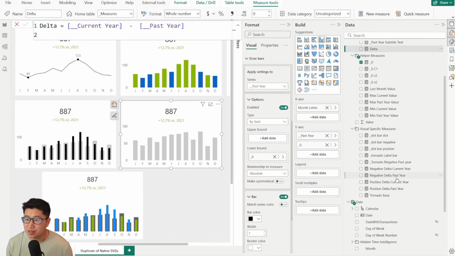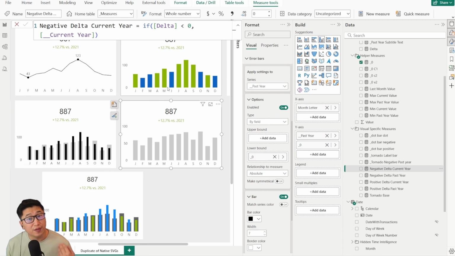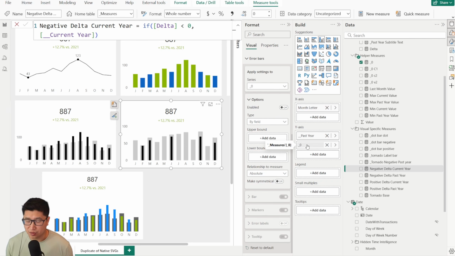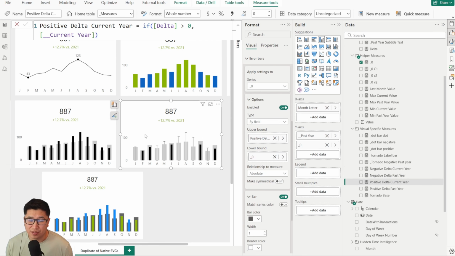So the delta, as you will remember, is the current year minus the past year. So if the delta is negative, meaning the past year is greater than the current year, then it will show a specific value. You can see that I put negative delta current year in here, and it only shows error bars where it's lower than the actual bar. For the 0, it's a column that we've added here, we're basically just using this as a standalone free space. And that free space is going to have a 0 at the lower bound and a positive delta bar for the upper bound. We do need to enable this to see it.